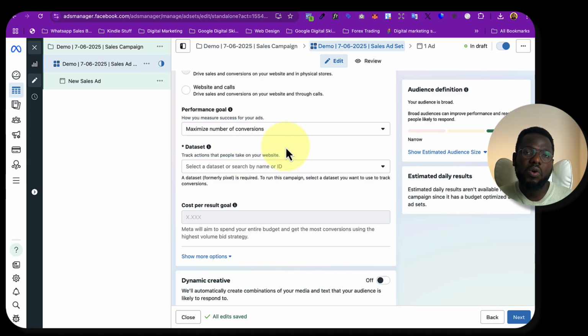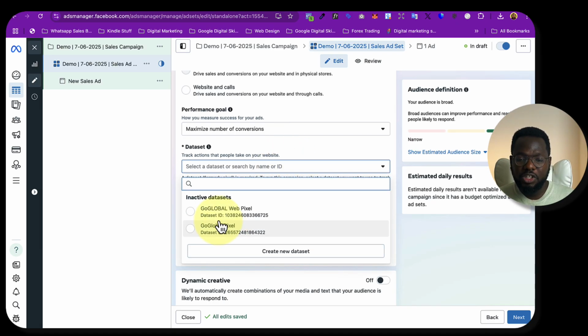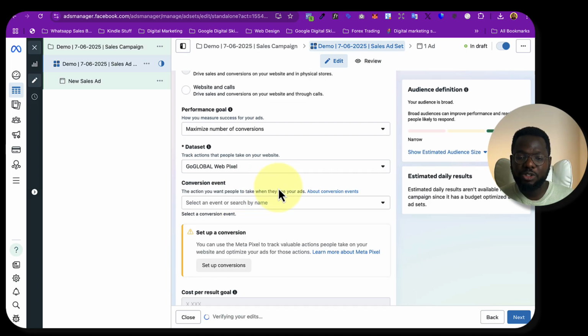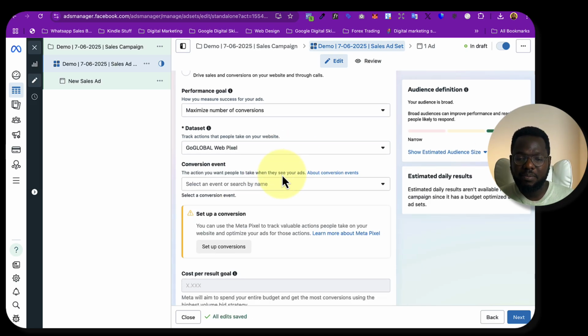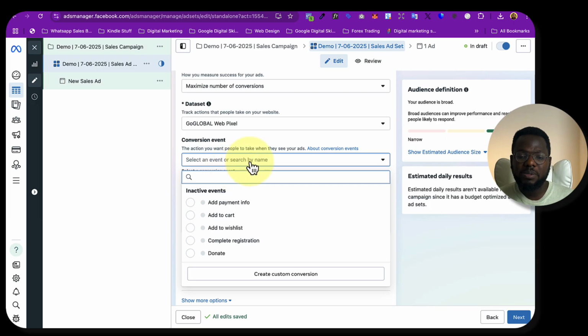So that's what we call a pixel. So you have the pixel installed. This is where you set it up. I'm just going to choose one here, just using this as an example. Okay, so what do you want to optimize for?